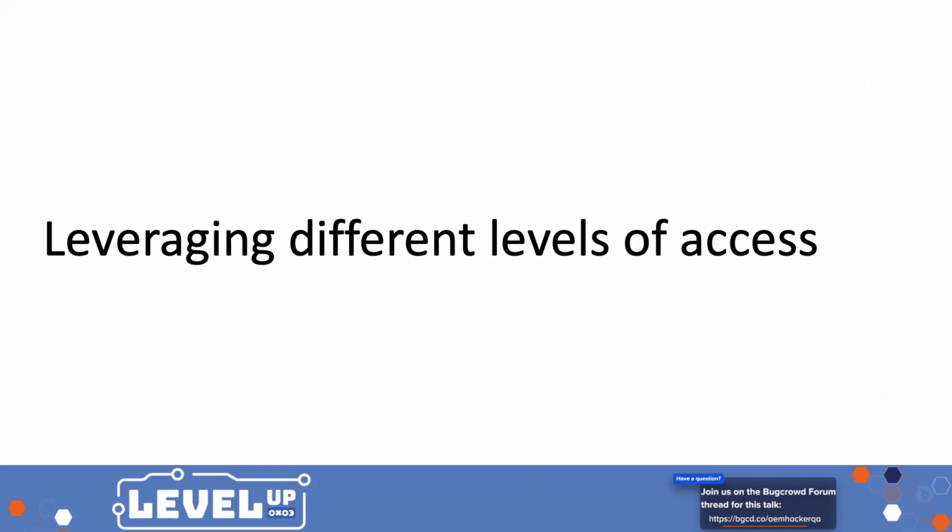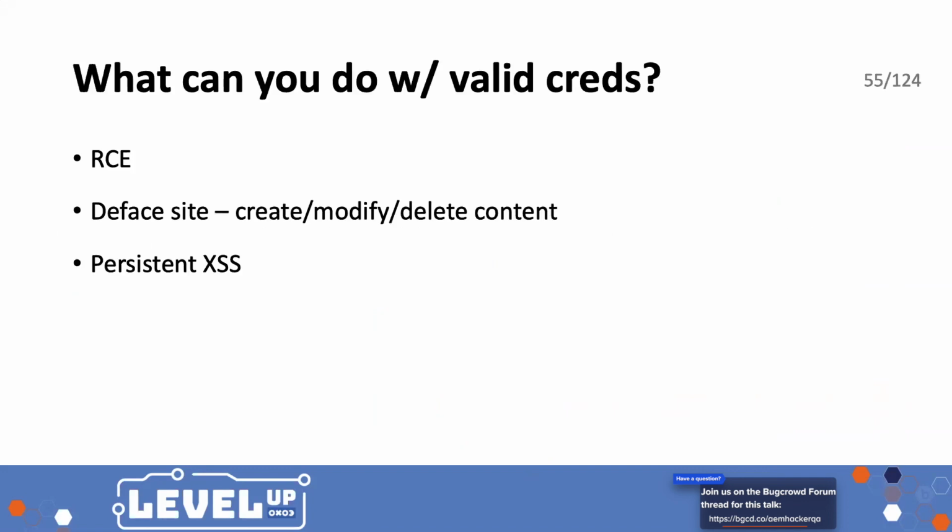Now let's observe what you can do with different levels of access to AEM. If you have credentials for some user, you can get RCE, completely deface the site, or get persistent XSS. It depends on the access level you have.